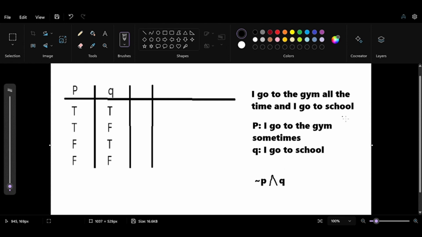I kind of relate to this scenario. Well, the symbolic form morally. I'm trying to be more consistent with the gym.